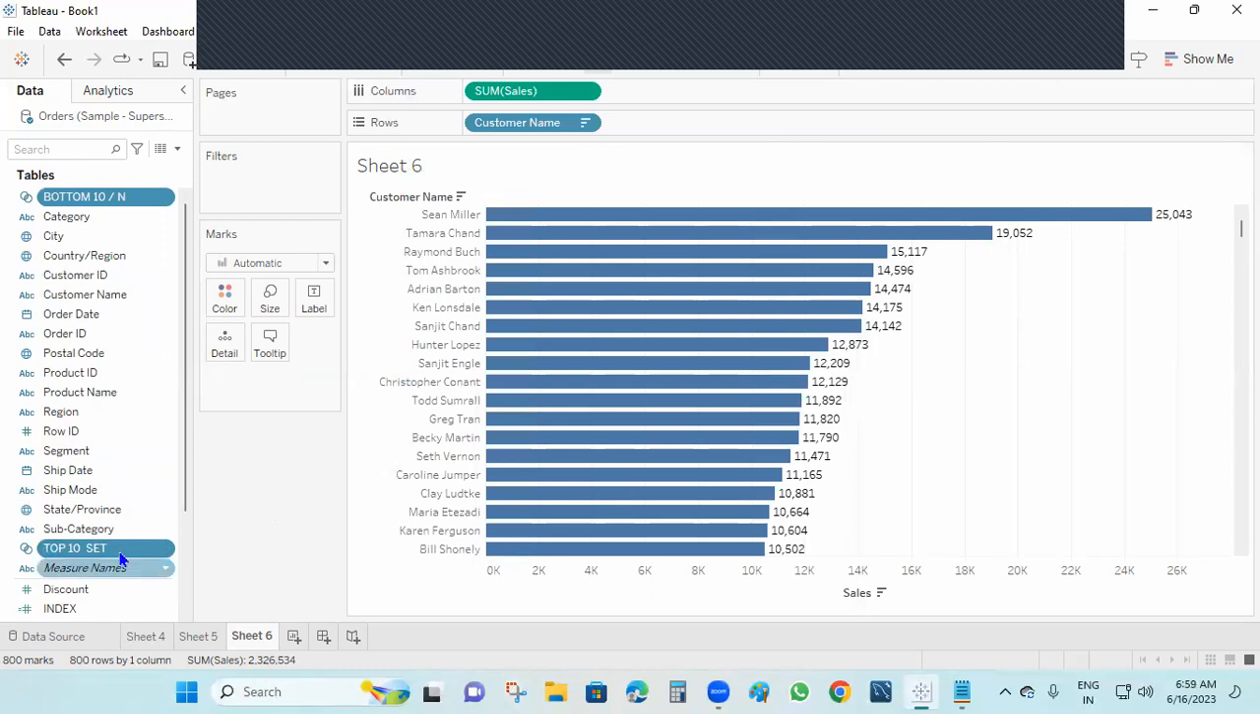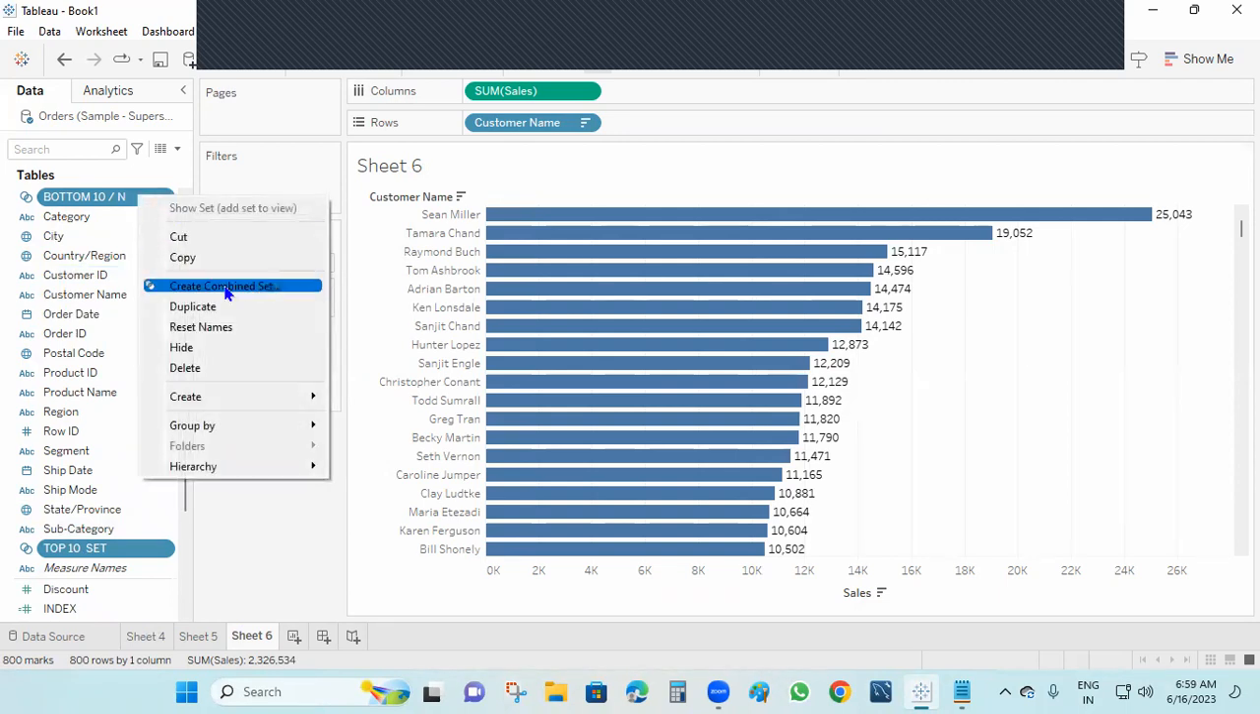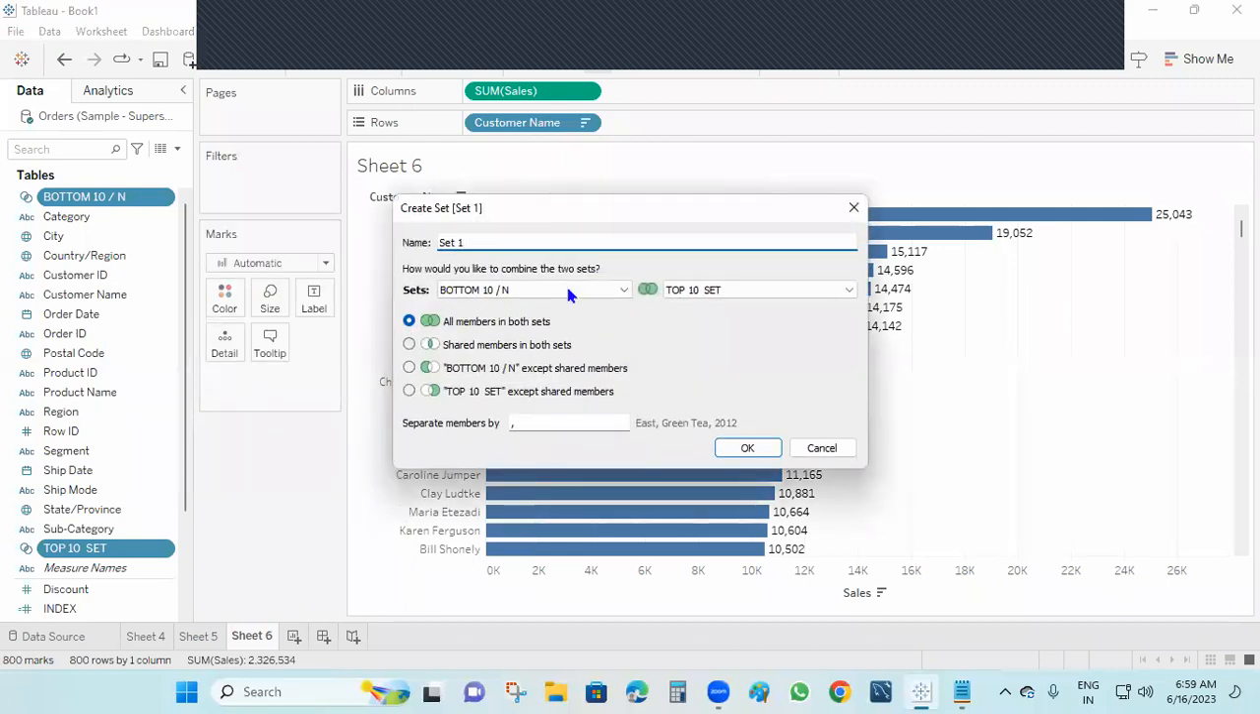Now you just have to combine these two. Okay, right click here. Now combine set. You have to create a combined set. It will create another set. So we are combining these two into one. Okay, create set. So the set name is combined. Combined set of top and bottom. Okay, simple. So no need to change anything.